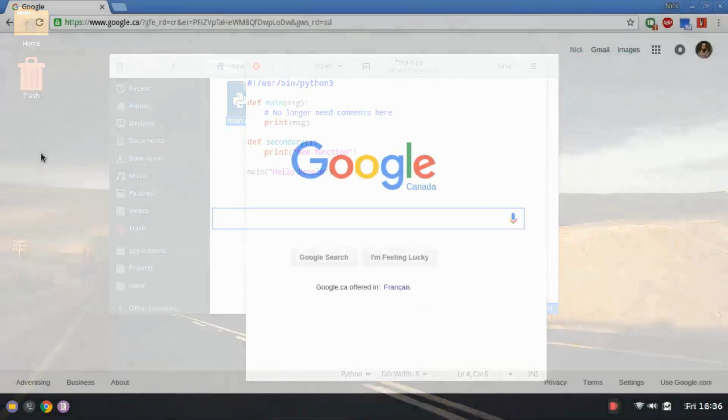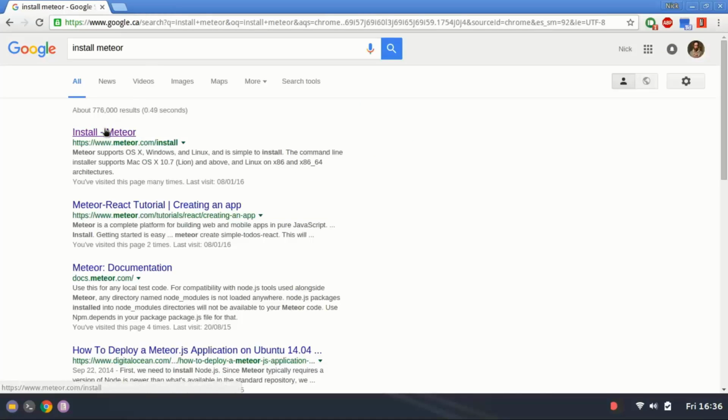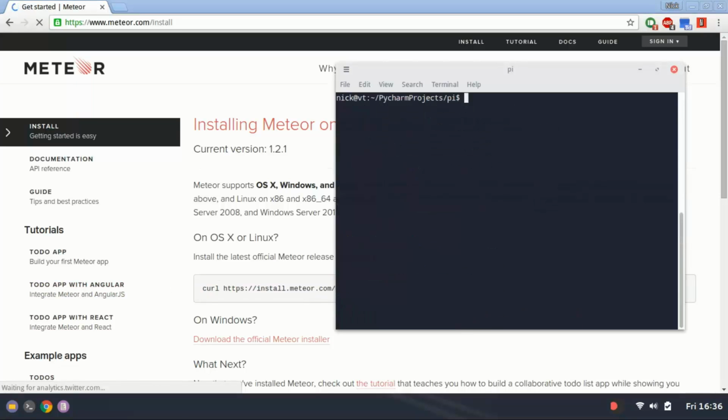Hey guys, I want to touch briefly on Meteor.js today in this video and a little bit about how to use it. So first thing you're going to do is in the address bar, just type install Meteor. It's going to give us the location of the Meteor installer to download. And it's right here. If you're on OS X or Linux, just copy this command here, open up terminal, clear that out, and then paste it in here.